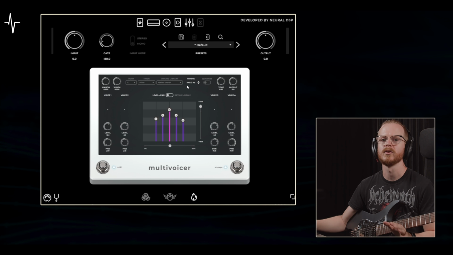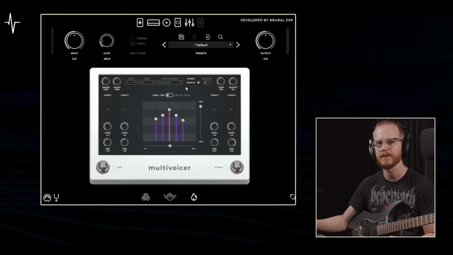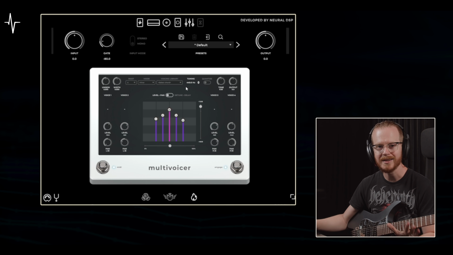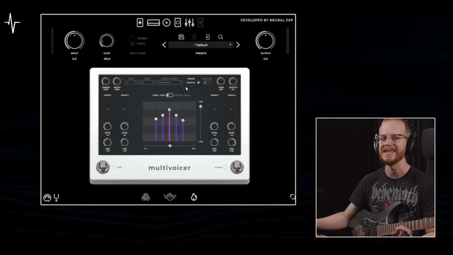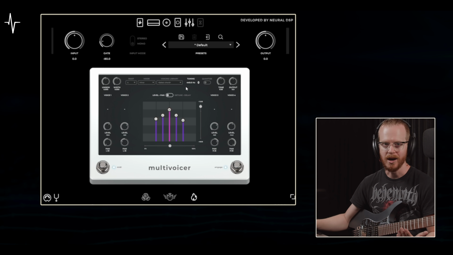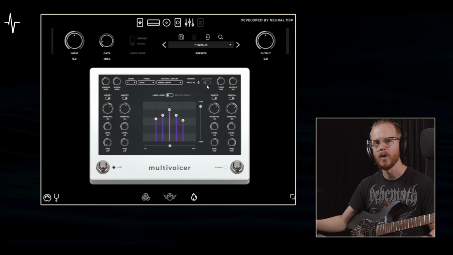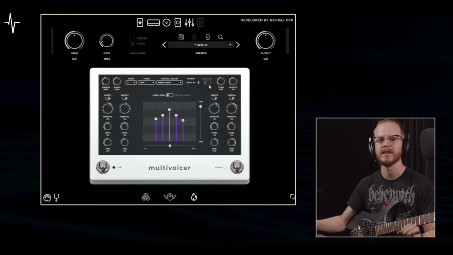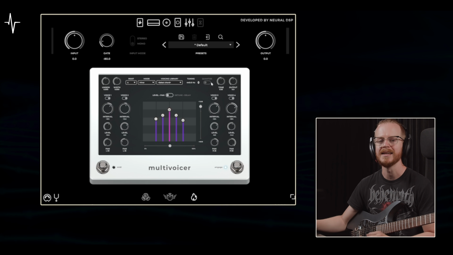The tuning section of the Multivoicer is the tuning reference for the harmonized voices. I cannot stress how important it is that your instrument is in tune with whatever reference frequency you've selected. Otherwise, nothing is going to sound correct. The quantize function will always interpret the harmonized voices into the key that is selected.